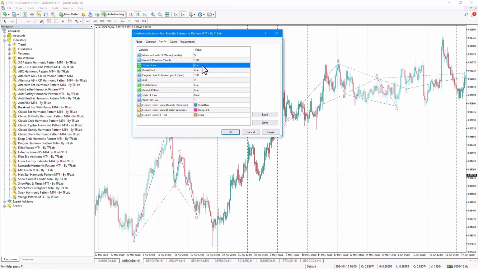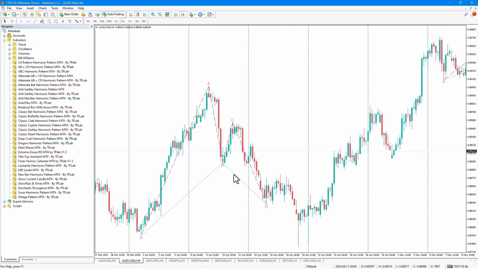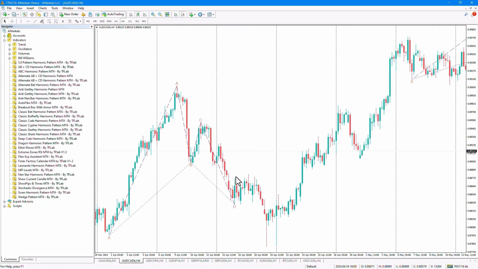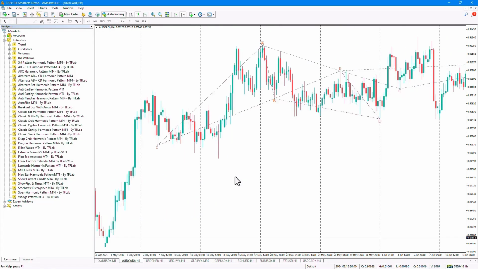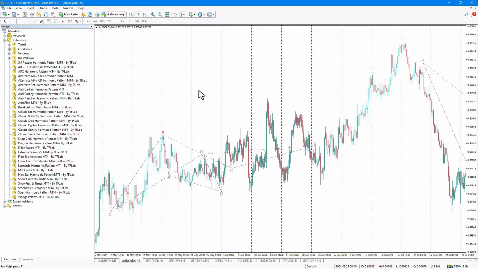In the next section, we can enable or disable the display of the harmonic pattern lines. In the following section, we can enable or disable the break burst pivot option, which is enabled by default. By enabling this section, the indicator will also identify and consider valid those harmonic patterns that have a pivot break, and then it will display the pattern.